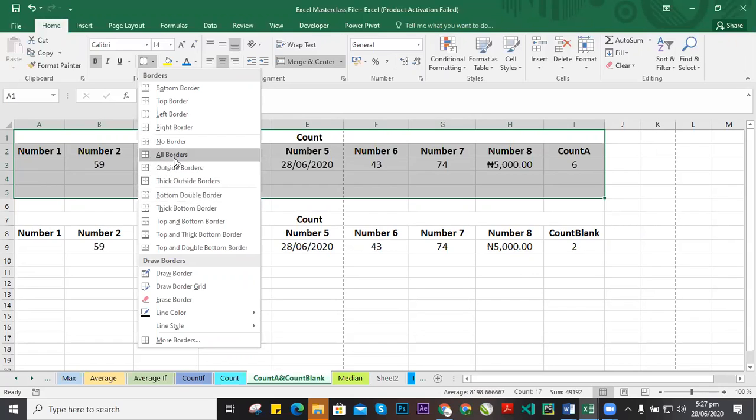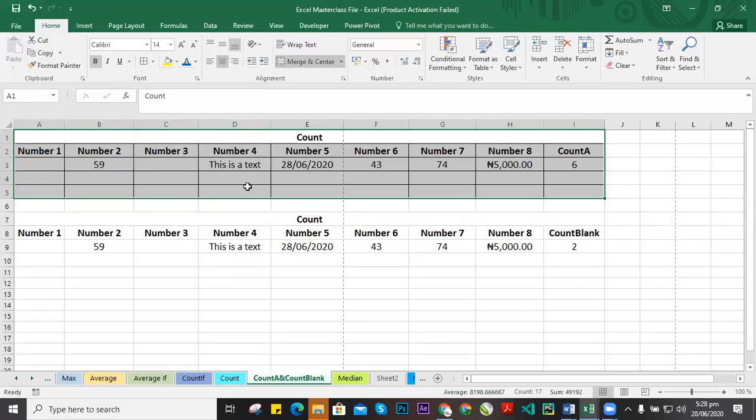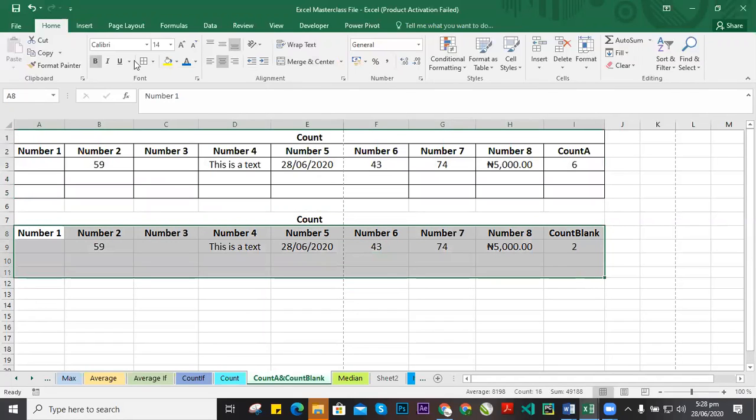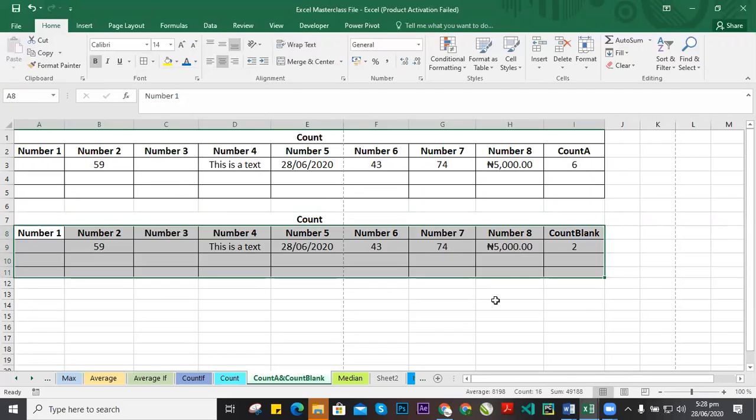So most times you will have to select all borders, because I think it makes sense, adding all borders looks better. Then this is outside borders. This is thick outside borders, if you want a thicker border. Double line border at the bottom. So any option you like, anyhow you want the cell, just select the particular option. So I'm selecting all borders. That will add borders to the cells I've selected, all borders.